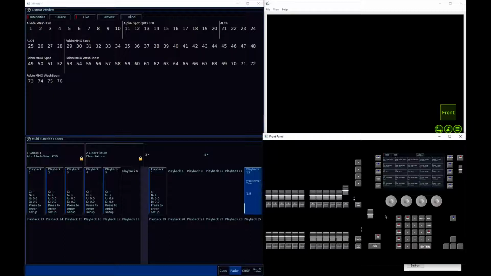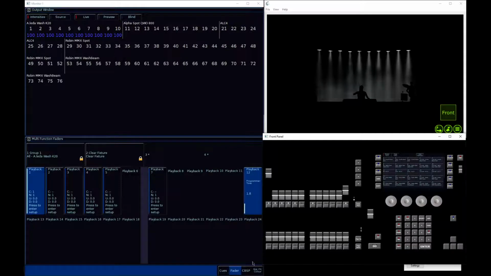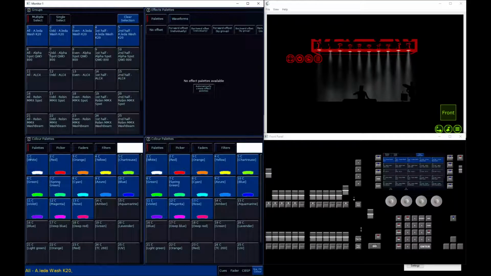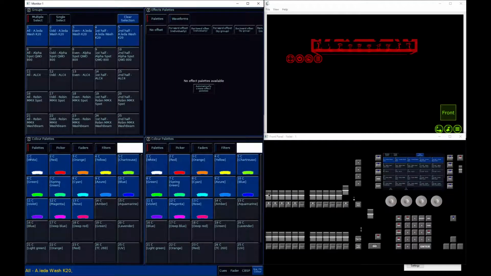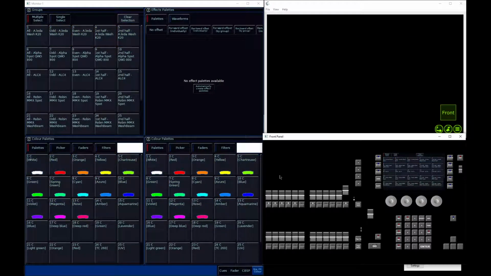Now, what we've got here is a bit of a two-step process in that I can push up a group and I can then go to my groups window and select those lights. Or equally, I could select those lights first and then push up my fader. But what about selecting a group whilst pushing up a fader? Can we do that at the same time? Well, yes, we can, because we can program some macros.